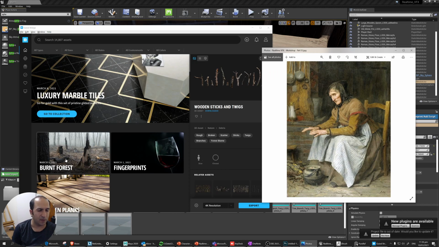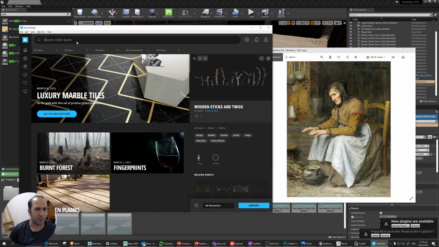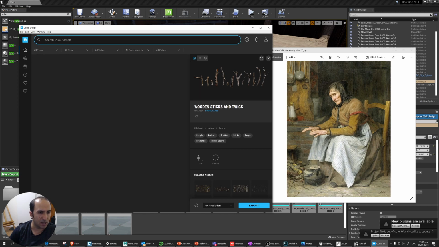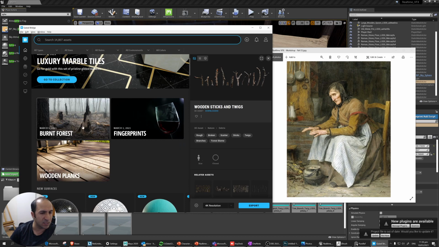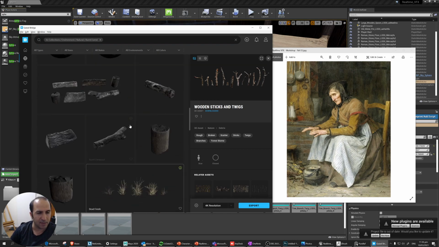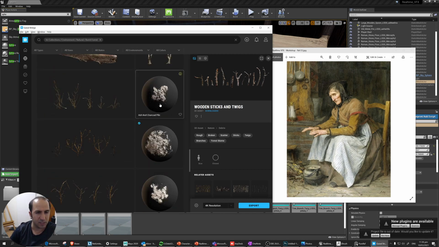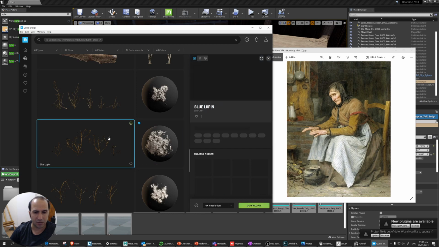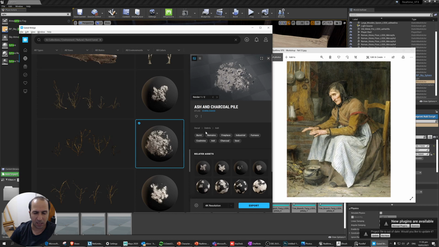Also, if you search for ash, let's say, you will find a lot of different things, and also you will find decals, but this I'm gonna look at. The beauty of Quixel is that sometimes you just find a collection of different things. This is a burnt forest that has been scanned, so you see lots of different elements that you can bring in, like these burnt logs. But what I'm looking for is this ash and charcoal pile, that if you look at the type is a decal. This one is a 3D plant, this one is a decal.